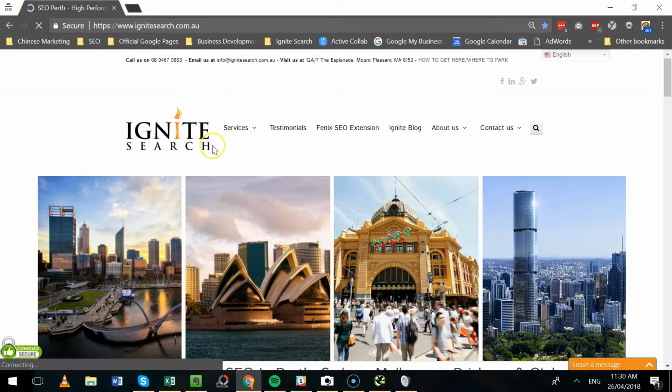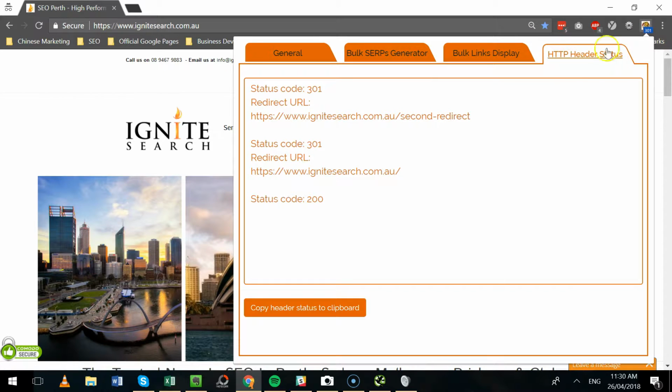So this has been done intentionally because even though everything looks the same, there is in fact 2 redirects that already occurred from when we clicked to when the page is completely loaded. Okay, but you can't actually tell. But with the Phoenix SEO tool, you can. So you click on there, and then you go to HTTP header status, and you can see the first jump. So we actually went from ignitesearch.com.au/first redirect to this URL, which is ignitesearch.com.au/second redirect.